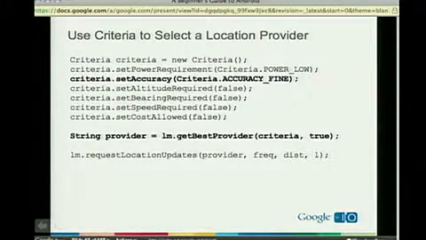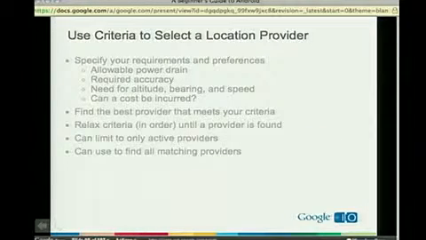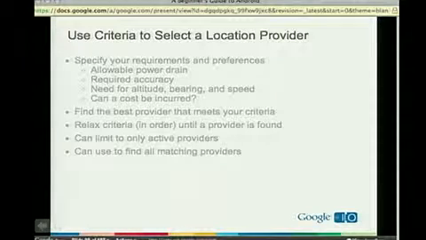And that's going to make sure that we can do a lot of things. That's going to make sure that we always have the best provider for the current situation. It's going to make sure that we only have active providers, so we're not left with not being able to get location at all just because the user isn't using GPS, and that's what we would prefer.